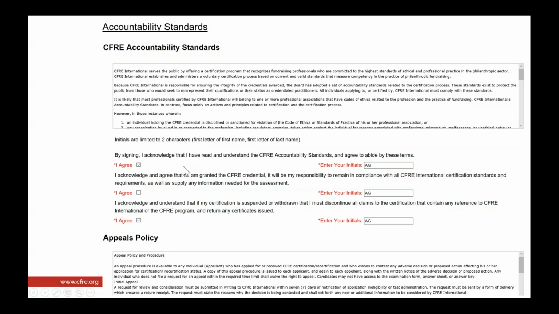On the next screen, we're agreeing to the CFRE accountability standards, and this is where you verify that you're abiding by our code of ethics, that what you've included in your application is accurate. And you'll have to initial and agree to these 3 sections as well as our appeals policy.